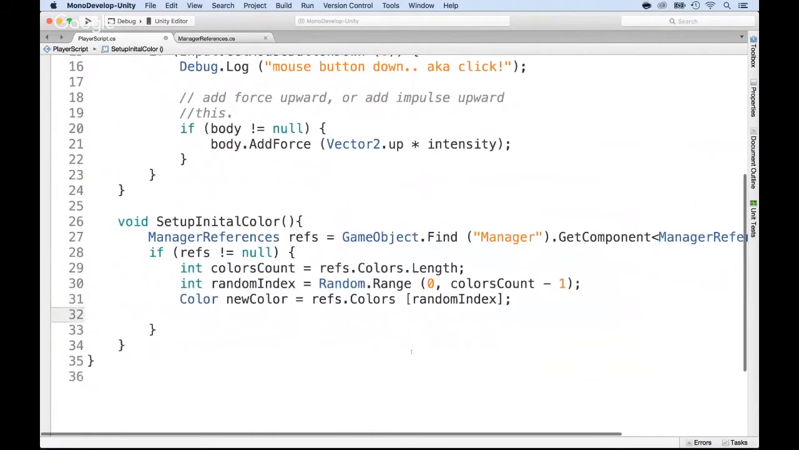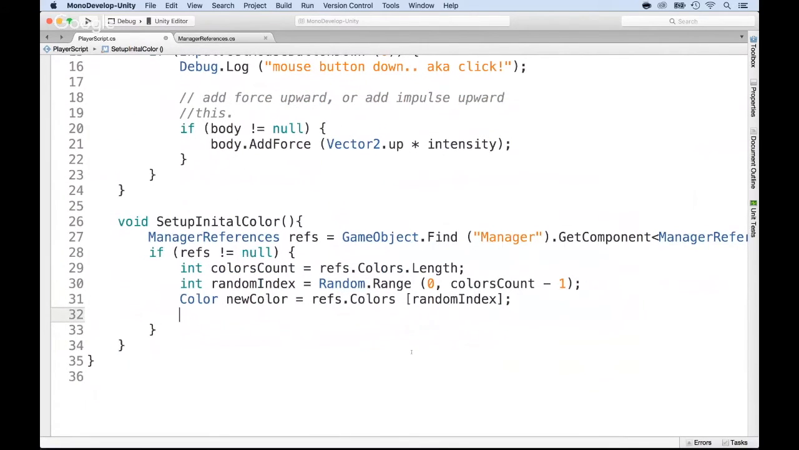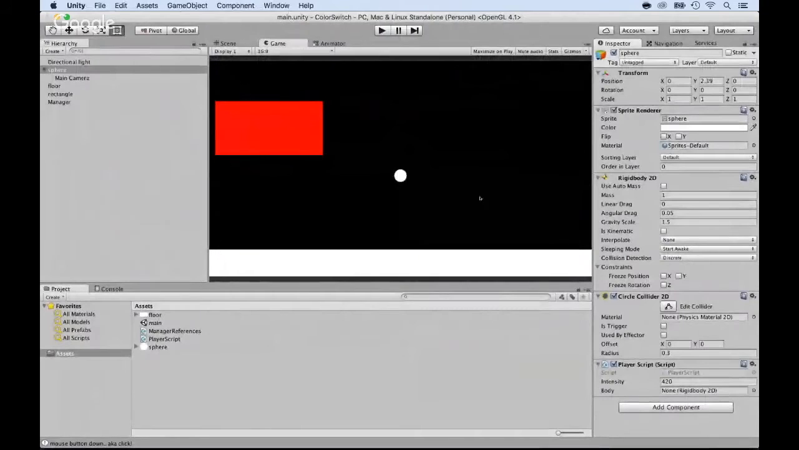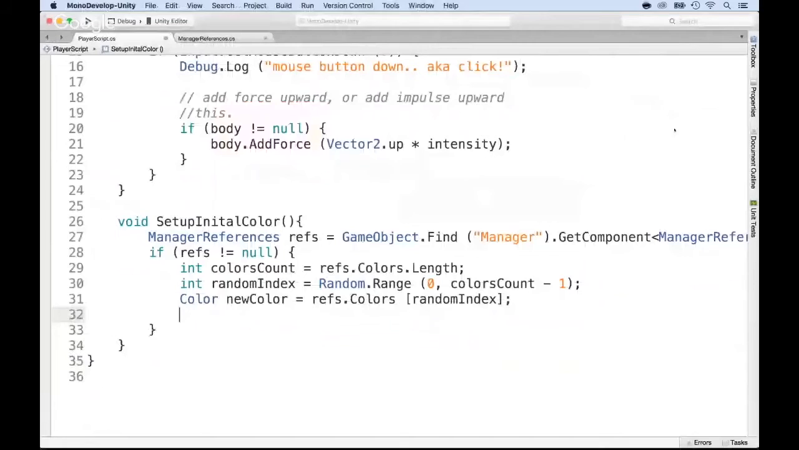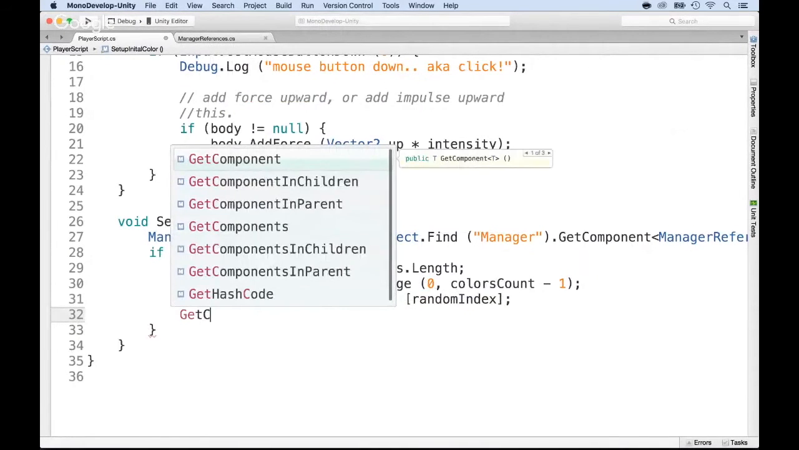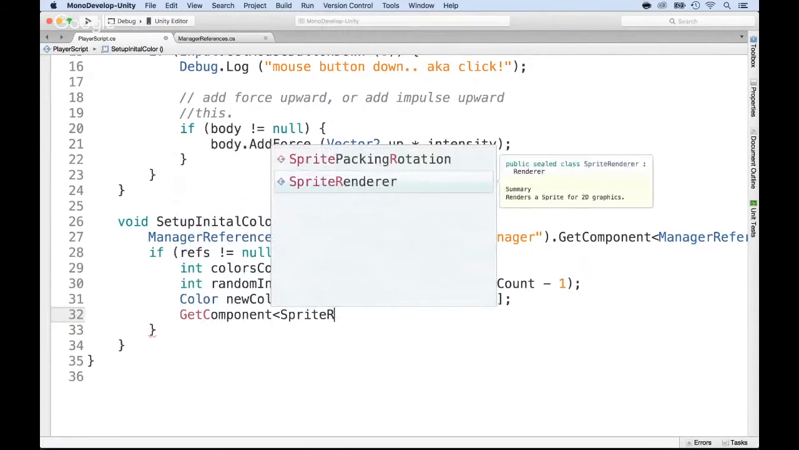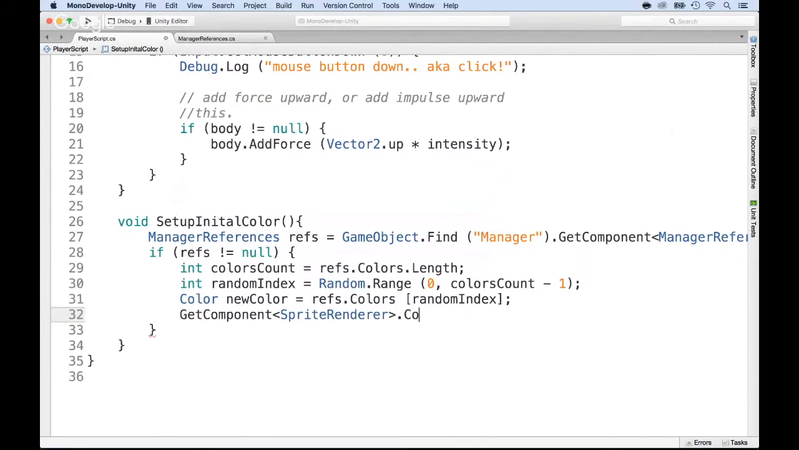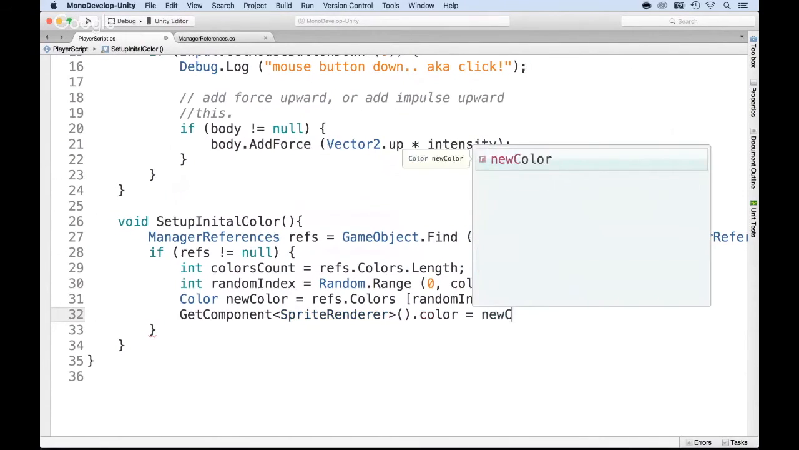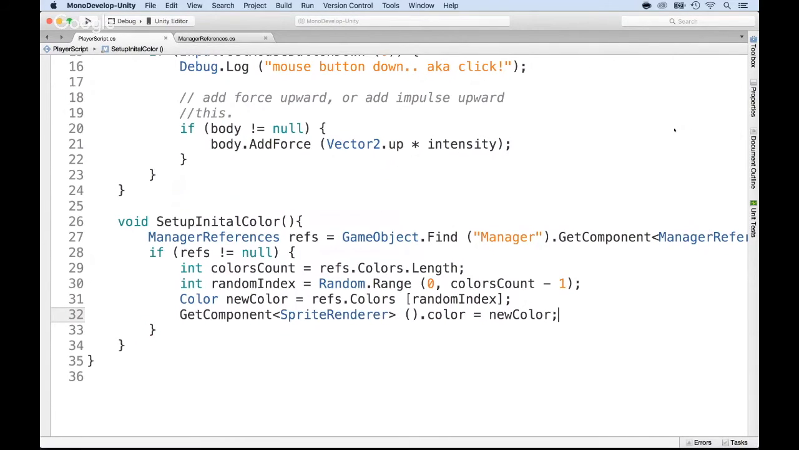So let's assign it to this object. How do we assign it to this object? Well, we need to get the component that changes the color. And if you take a look at the sphere, the component is the sprite renderer. So we need to get the sprite renderer and change its color attribute. Okay, so let's do get component sprite renderer dot color is equal to, and now we put the new color. All right, and that's it. Now we can save this, and this is supposed to work right away.